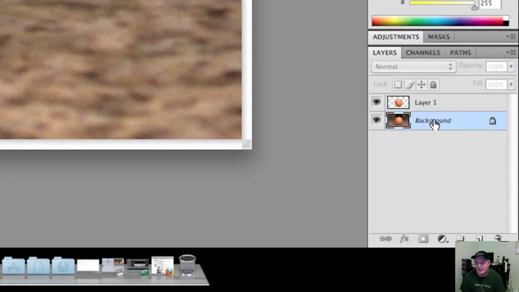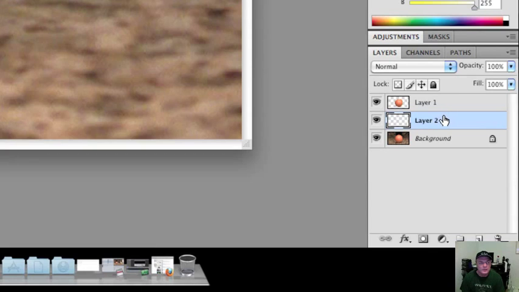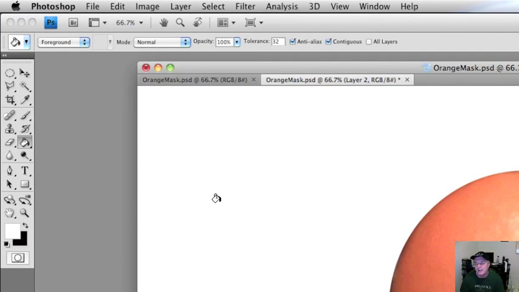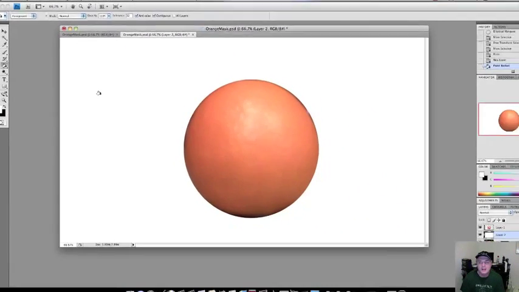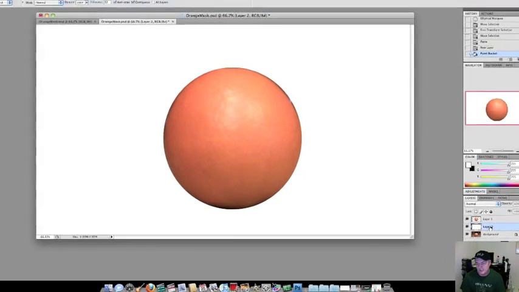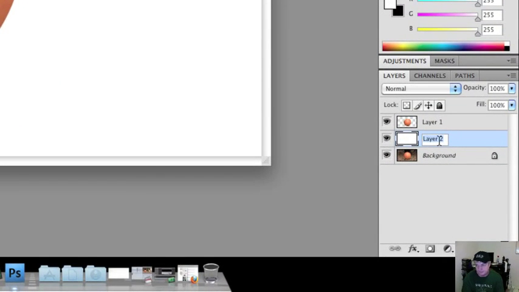Let's select the background layer and add a new layer. And with the new layer, I want to use the paint bucket and paint it white. That way we have a nice matte behind the orange to work with so we can really see what we're doing. So let's name this matte. And then we'll name our top layer Orange Mask.